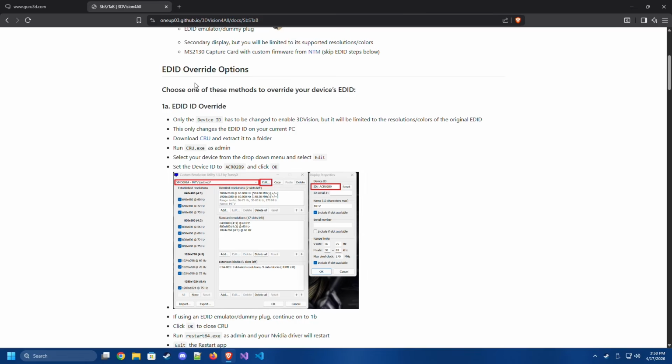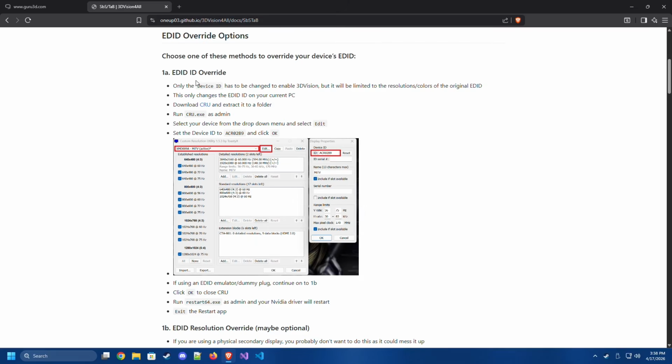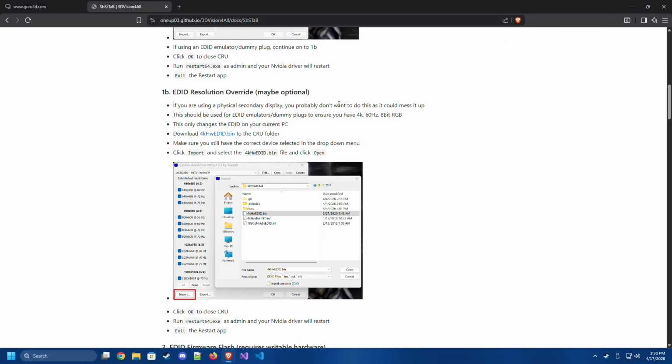So here's the overview of the EDID options here. First, 1A is just changing the EDID ID of a secondary display, and that will make it identify as a 3D Vision display to your NVIDIA driver. Part 1B is actually installing all the resolutions and color settings for a 3D Vision display. That's 4K. Now you don't want to do this to an actual physical display, as it could mess up that display. But it's fine to do it to an EDID.